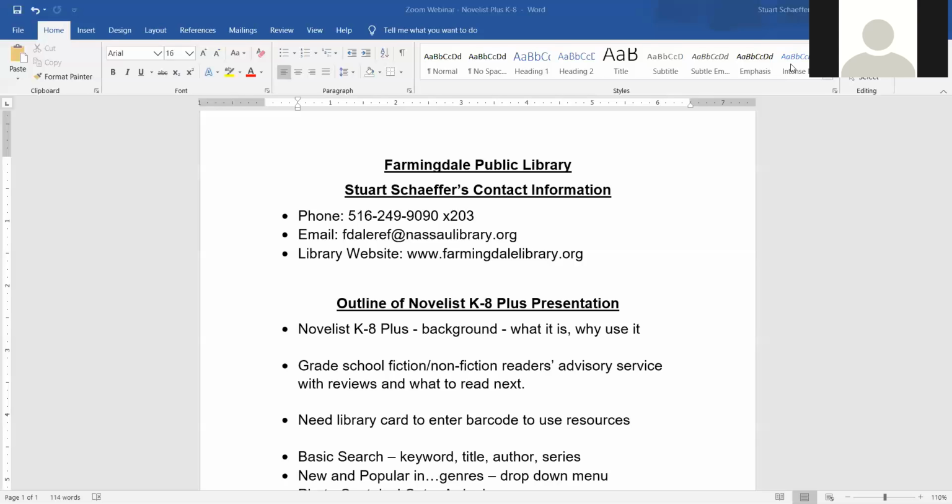Now, to access Novelist K-8 Plus, you will need your library card. On the back of the library card is a 14-digit number. You're going to need to enter that to access the database.